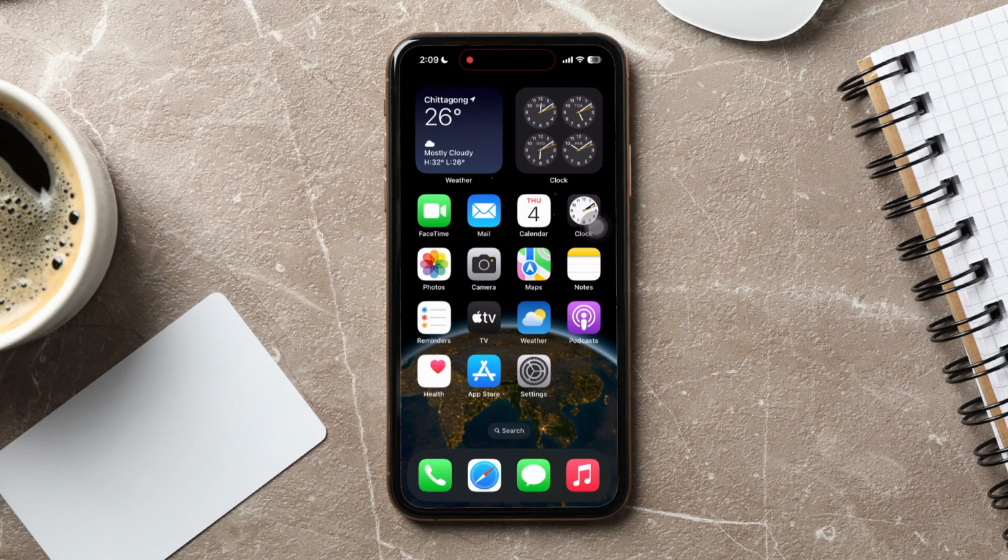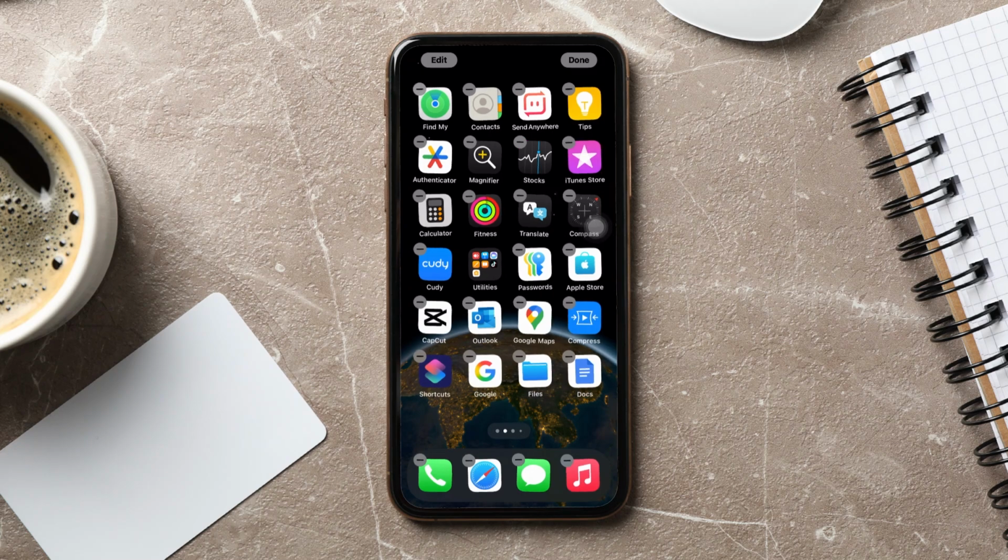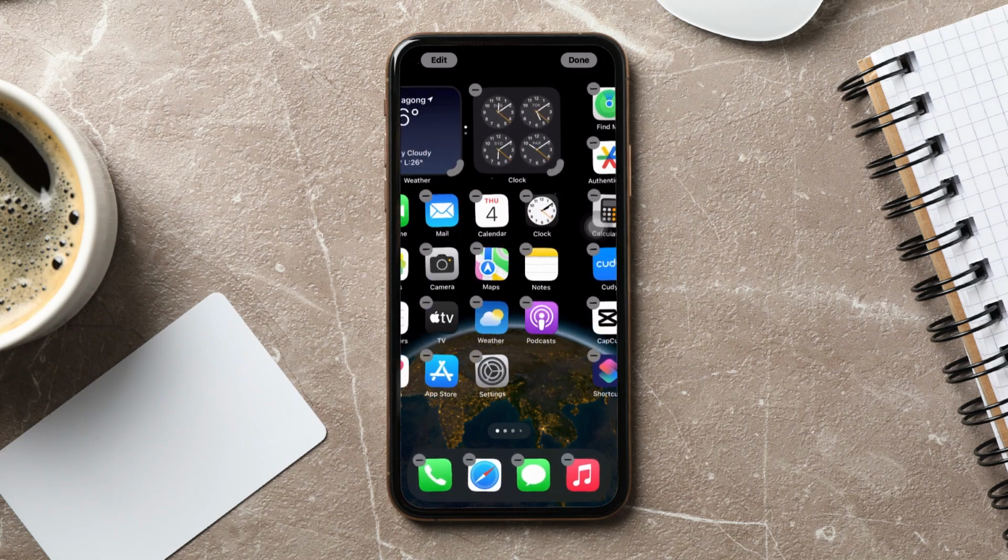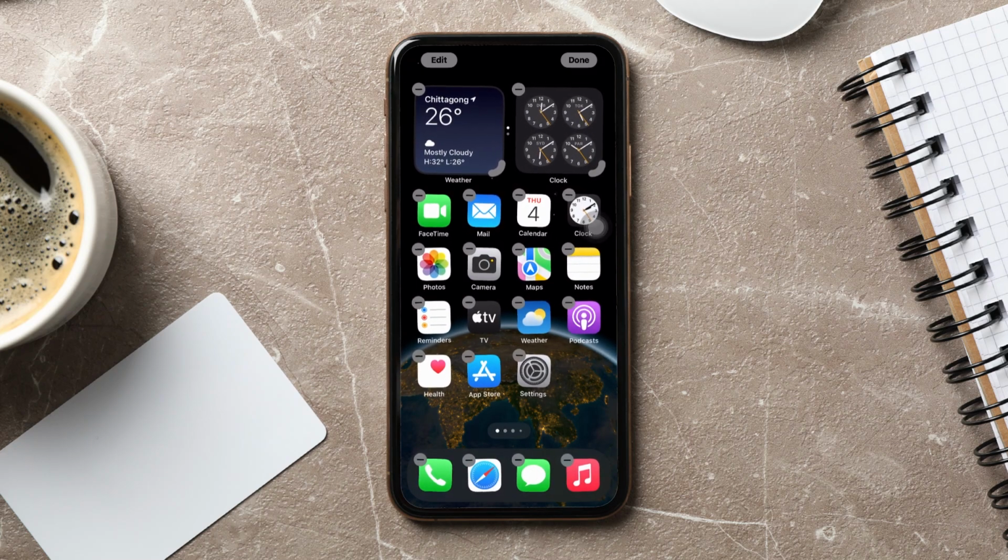Over here, long press on any empty area of the home screen. As you can see, the icons start to wiggle and a minus sign appears on each app icon. You can now hold and move the apps and place it anywhere you like on your home screen. You can change their positions along with the pages that they're on.